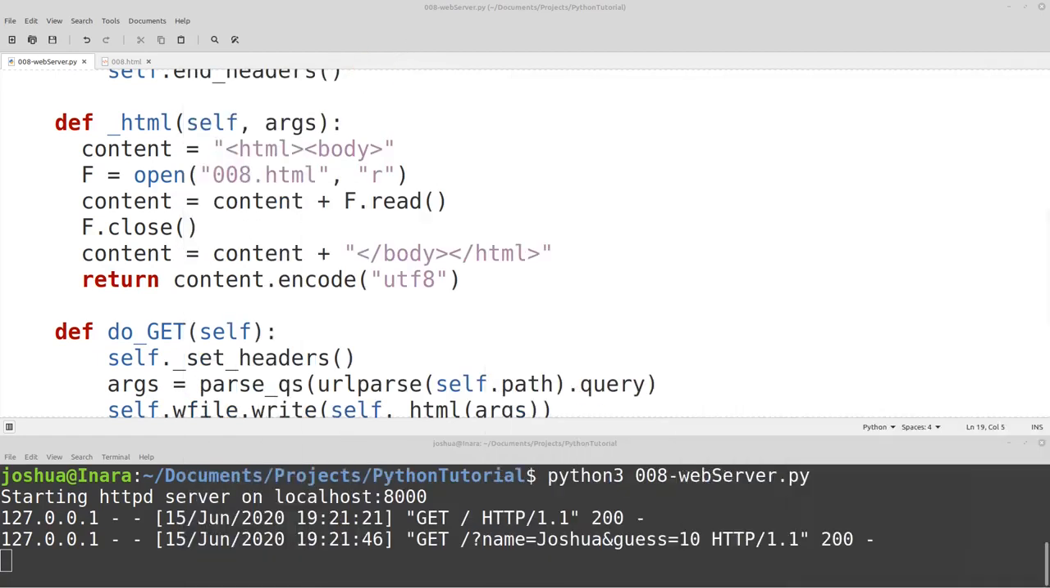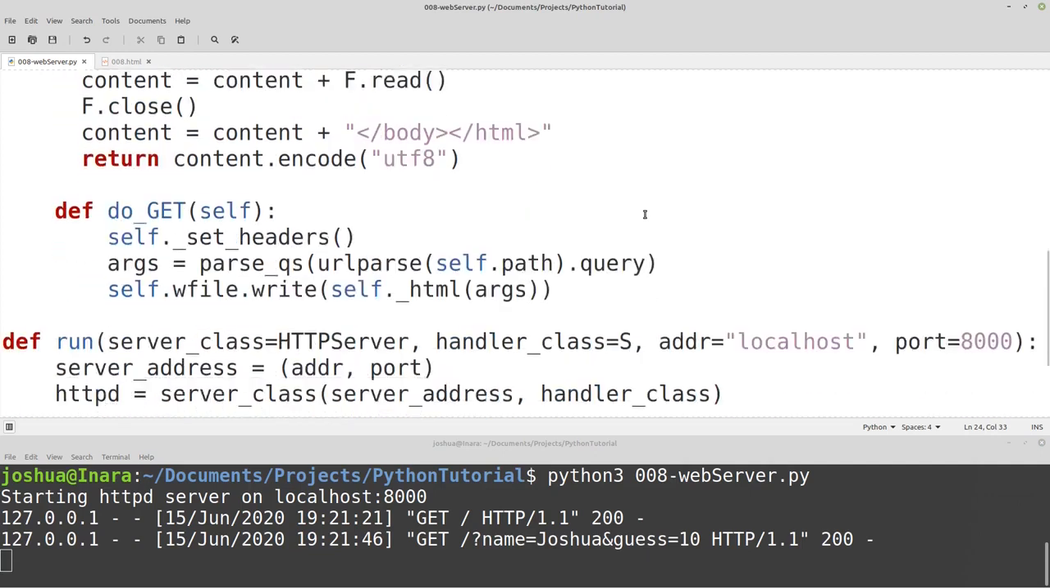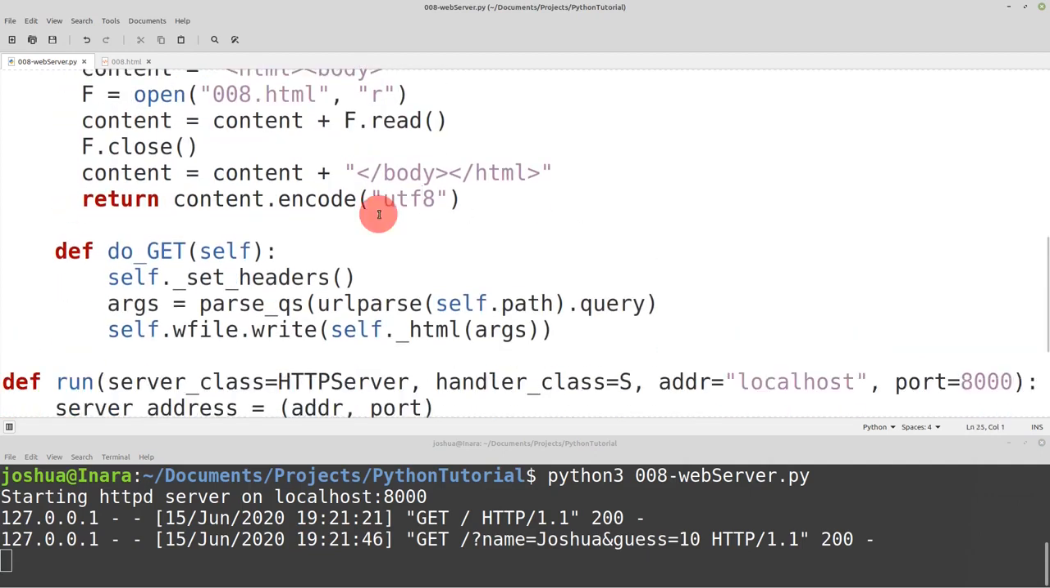Now if we go back and we look at the server, we have get and then we have question mark name Joshua and guess equals 10. This code or this additional data is sent back to our server. So now we want to take that data and do something with it. Okay? So going back to our HTML or our response, okay, I already had the code there.